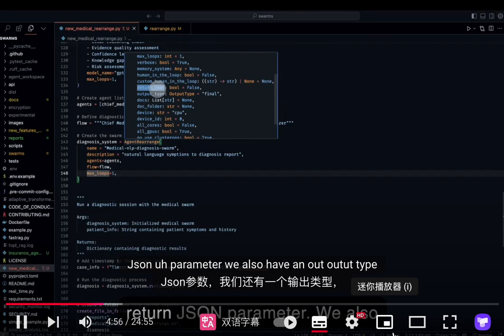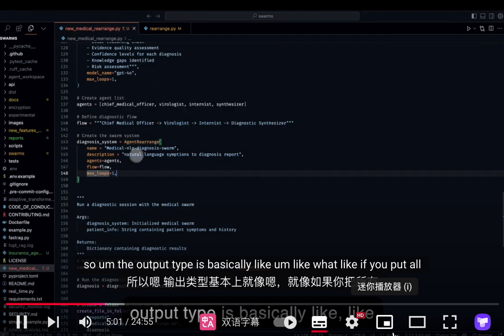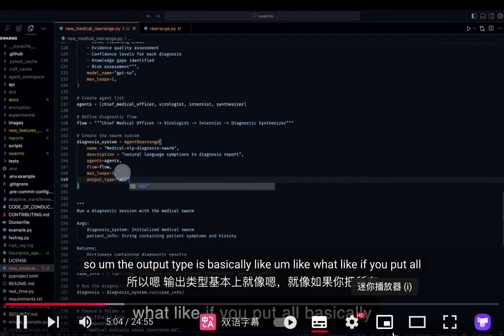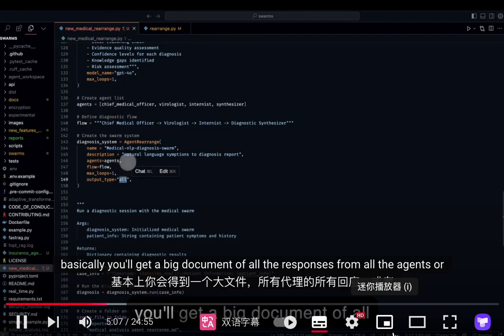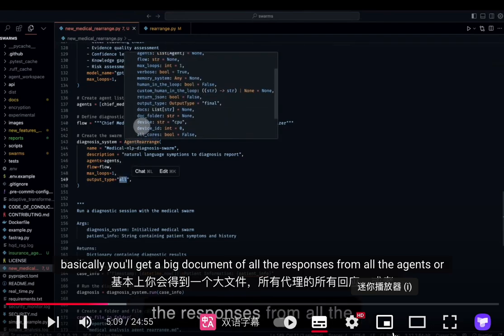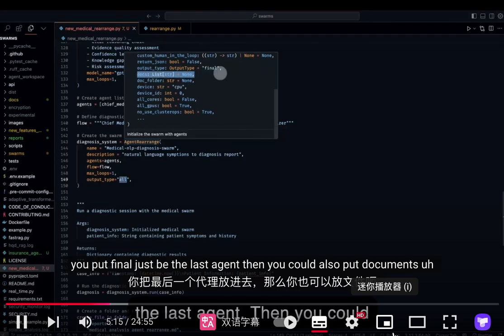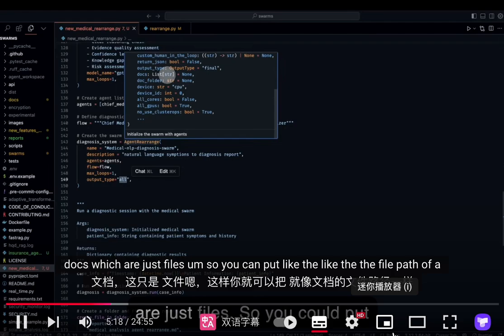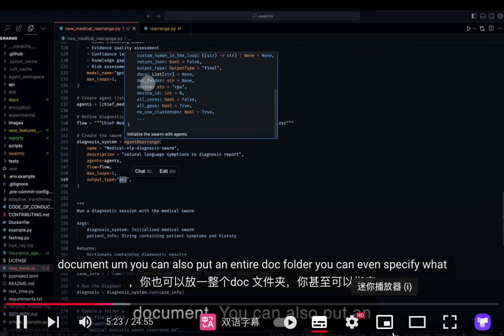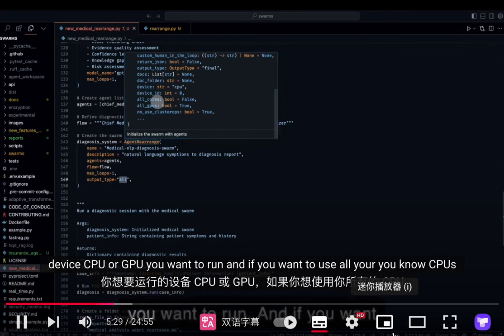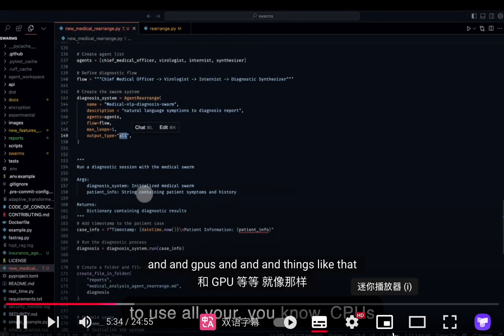We have a return JSON parameter. We also have an output type. If you put all, you'll get a big document of all the responses from all the agents, or you put final, and it'll just be the last agent. Then you could also put docs, which are just files. So you could put the file path of a document. You can also put an entire doc folder. You can even specify what device, CPU or GPU, you want to run, and if you want to use all your CPUs and GPUs and things like that.